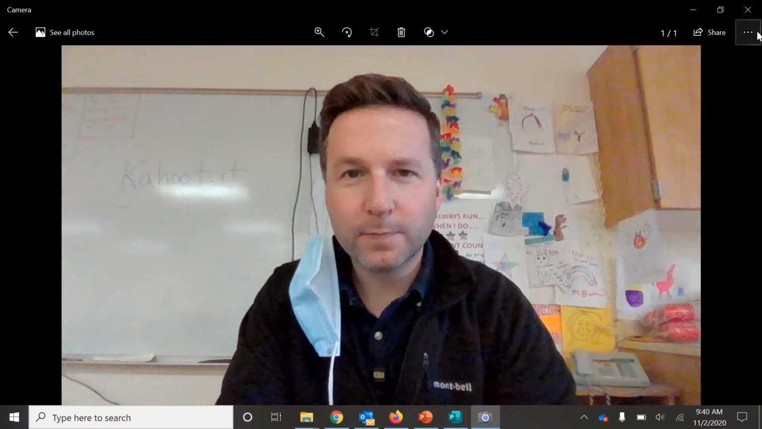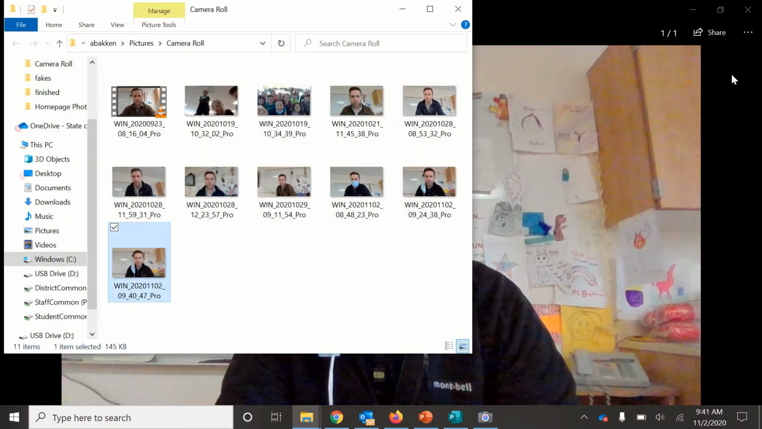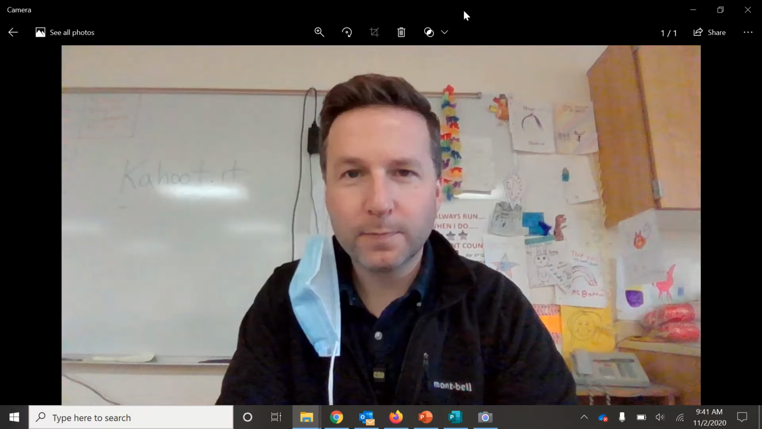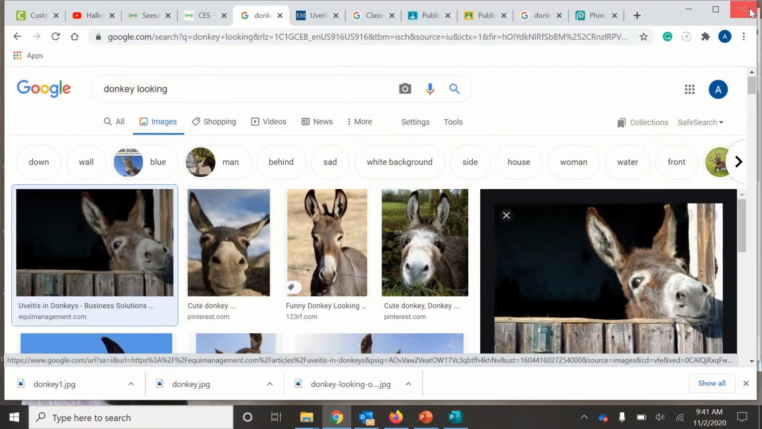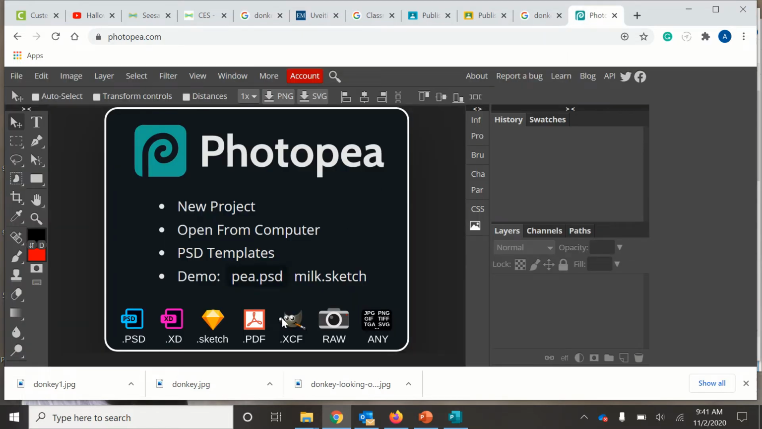So I can click these three little dots here, and then do open folder. And there it is. And it is under Pictures, Camera Roll. So I think I can remember that. So I'm just going to X this stuff out. And I'm going to go back to Photopea. And I'm going to open that picture of myself first.